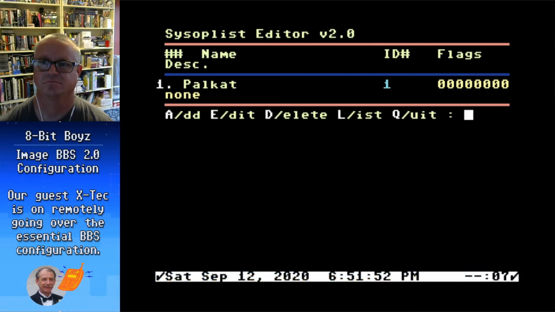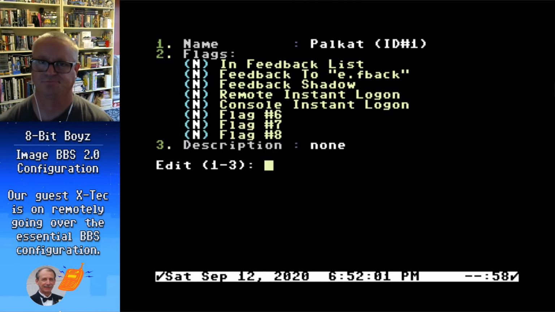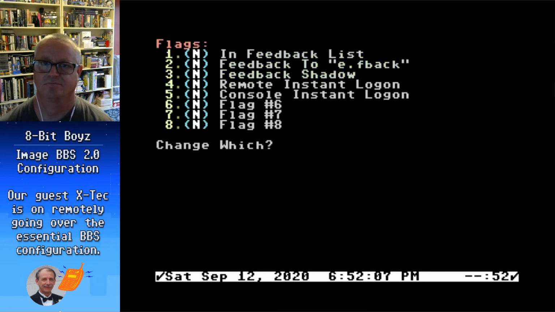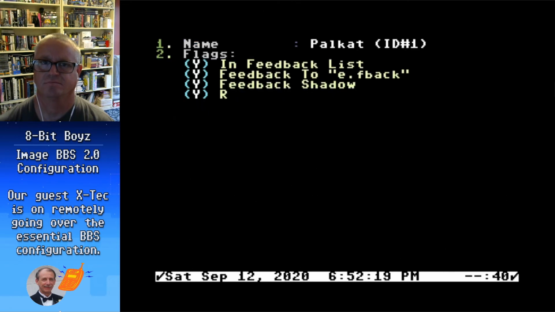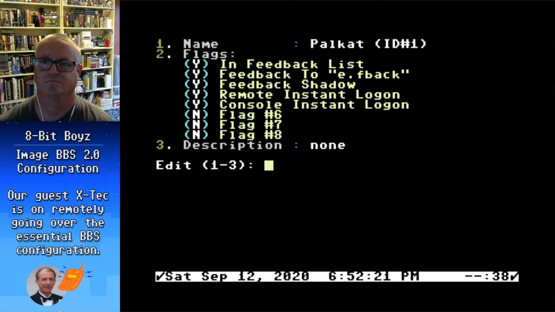You can define people that can log on in instant mode. For example, you've got yourself listed there, but you've got no flag set. So, number 2, add you, yes sir, yes sir, and yes sir. Okay, and your description is Sysop.